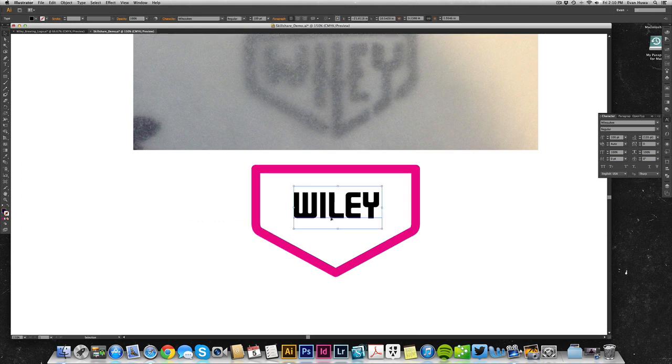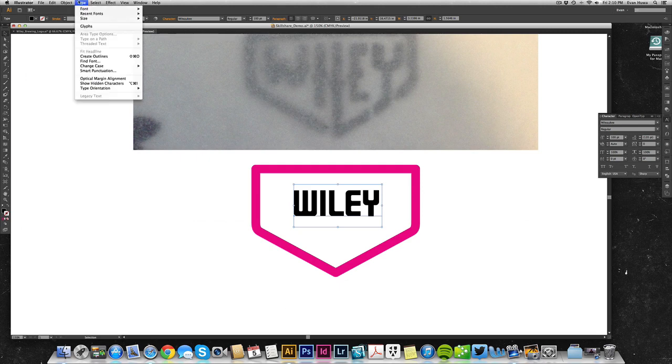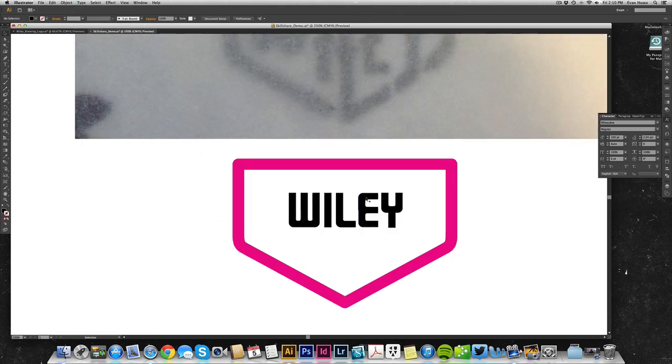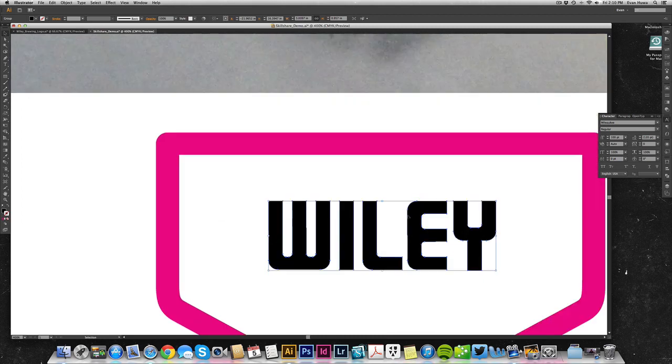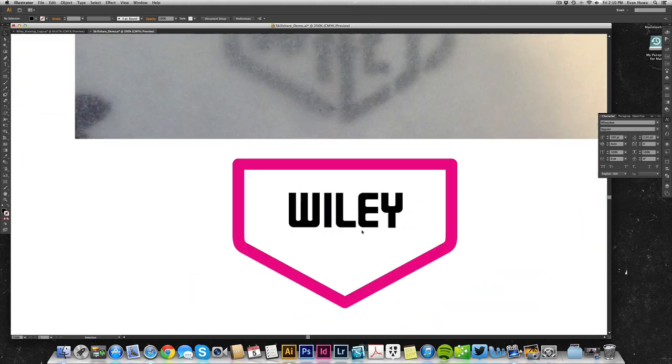So what we want to do is turn our type into an object as well, so that we can manipulate it and drag around points and stretch the type so that it fits the shape. So you do that by going to Type, Create Outlines, and if you do that, see, it becomes an object. Now you have all those little points and anchors on there. So now we can start manipulating this type to fill the shape.